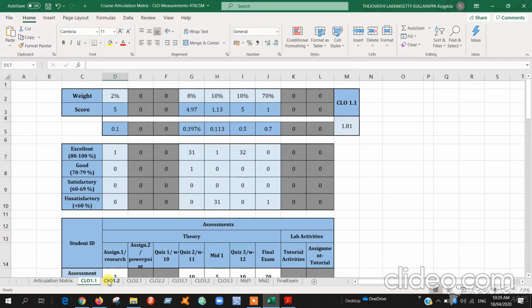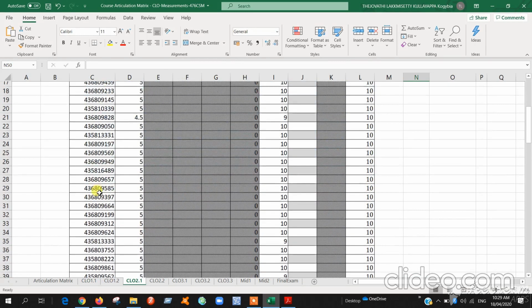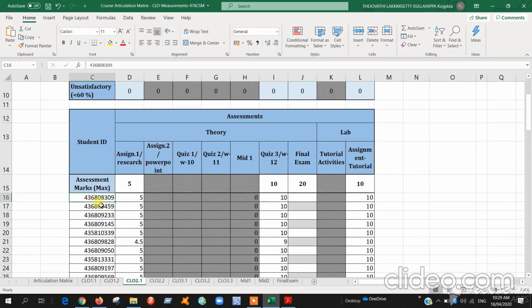So the same procedure for all. See, these are my student numbers. However many students you have, you can paste all your numbers.